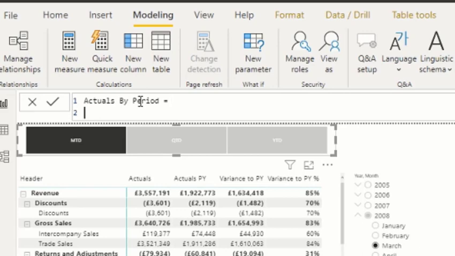And here we're going to start using things called variables. It's just a way for us to break up our code a bit to make it easier to read, a bit easier to understand. So give it a name, and we're going to call this selected period.